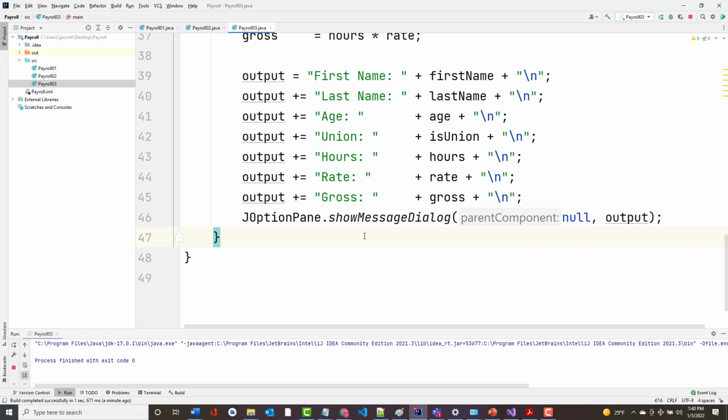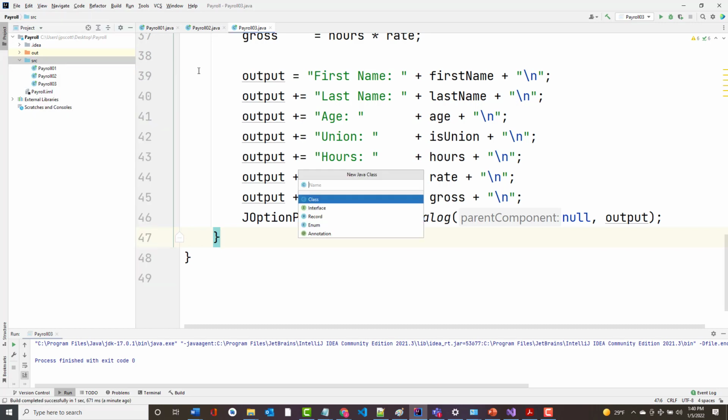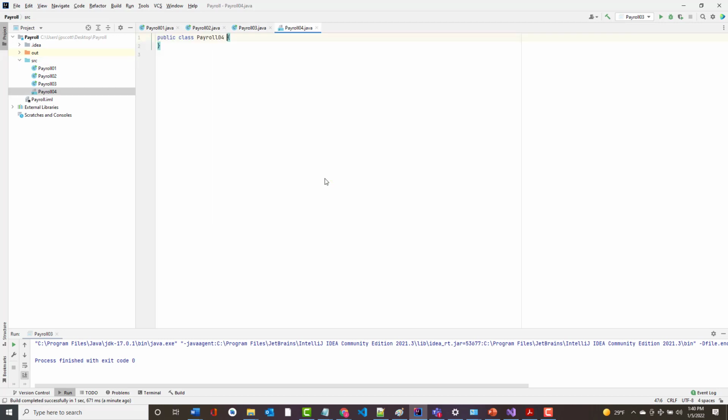That one, we can do that one, and we'll do two. We'll do a couple more. All right, that should be good. All right. So I'm going to come back in here, as we've been doing. I'm going to come over to source, and I'm going to add yet another Java class, and I'm going to call this one payroll 04.